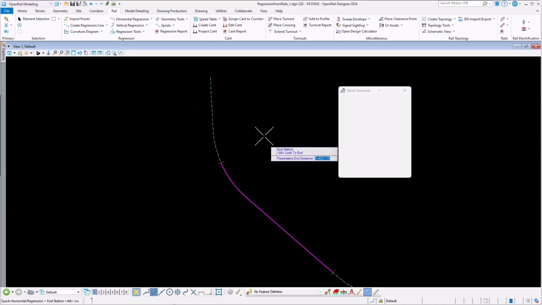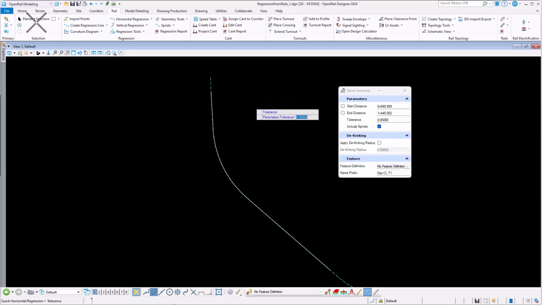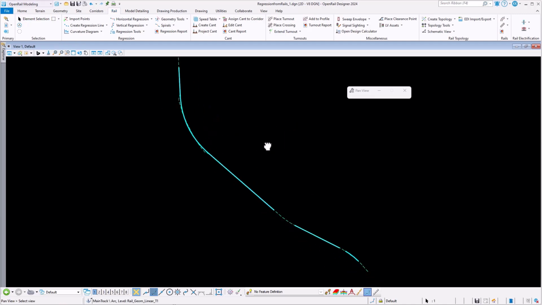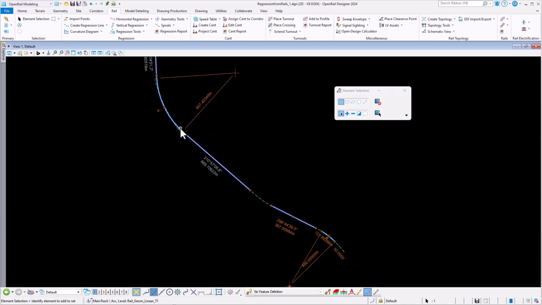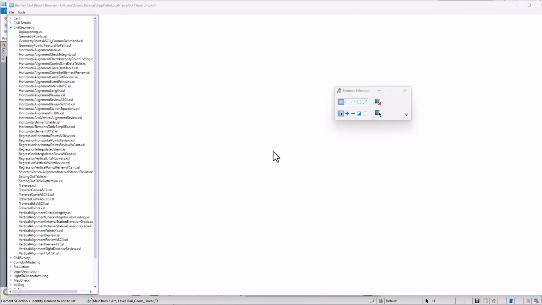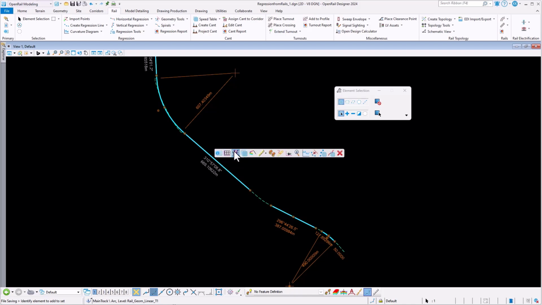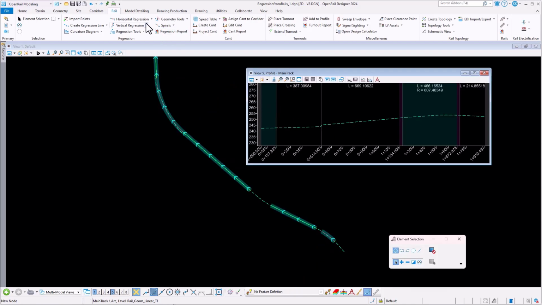You can also use different tools together. You can do some part of your geometry using normal regression tools and then some other part using quick regression. The result will be the same. The geometries that are created will be automatically added to the complex.